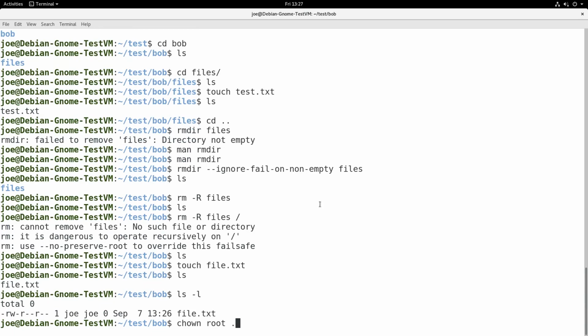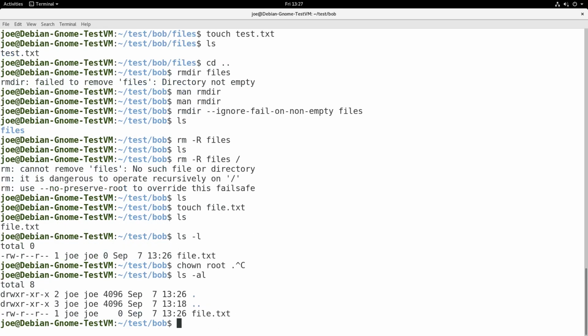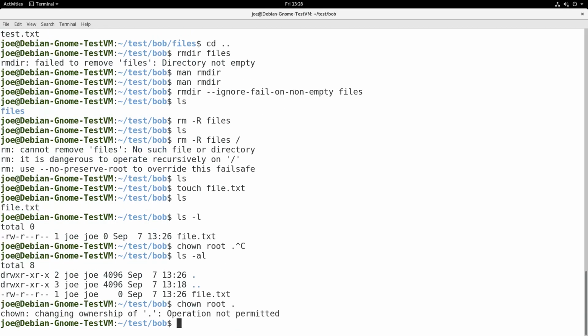If I do a Control-C, it will actually cancel the command, and I can do an ls -al, and I can show you that the current directory right now is owned by me. I can change that to root with the command we were entering before, chown root and dot. Now what that means is it's going to change the ownership of the directory we are currently in to root.